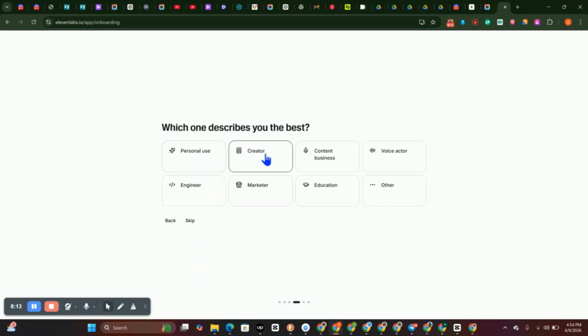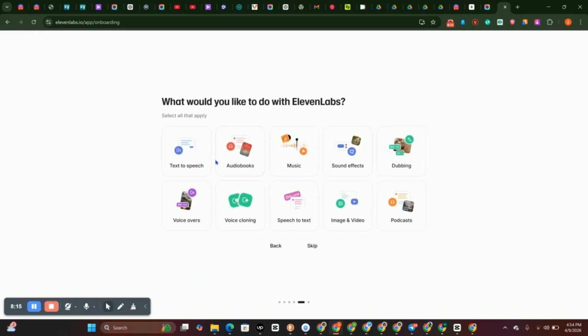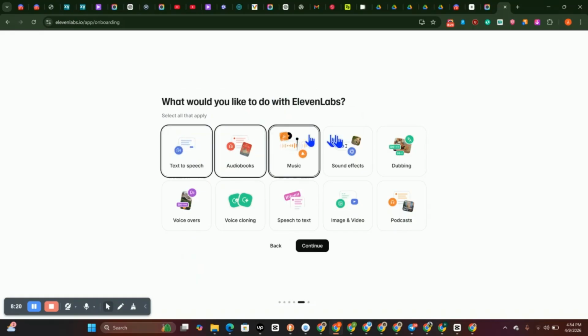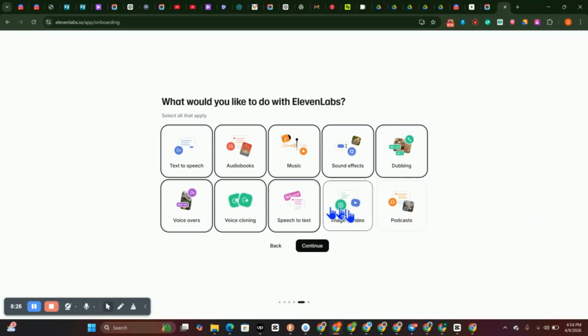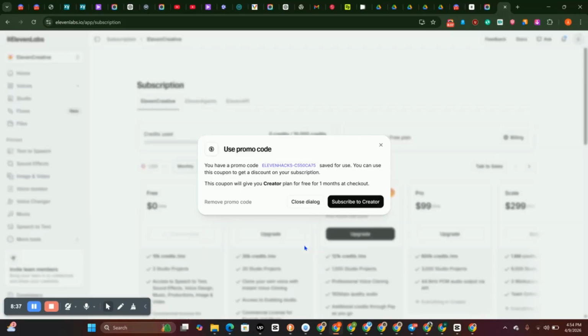Okay, so creator. What would you like to use ElevenLabs for? Text to speech, audiobook, music, sound effects, dubbing, voiceover, voice cloning, speech to text, image to video, podcast. Continue. Waiting for it to load. Now they said you have a promo code saved for you to use. You can use this coupon code to get a discount on your subscription. This coupon code will give you a creator plan for 1 month checkout. So what do we do? Subscribe with the coupon code.